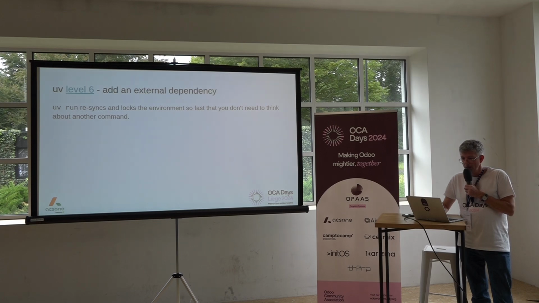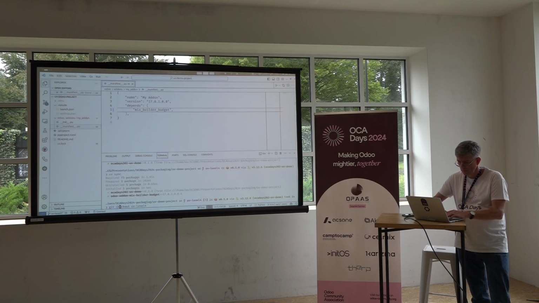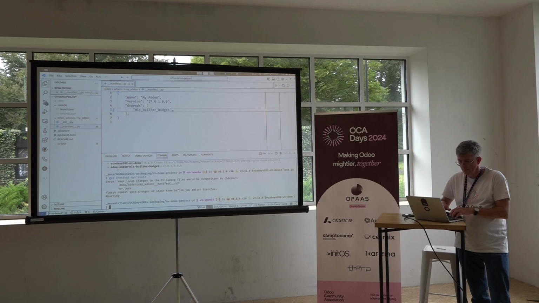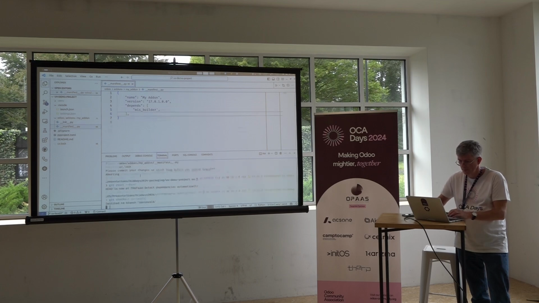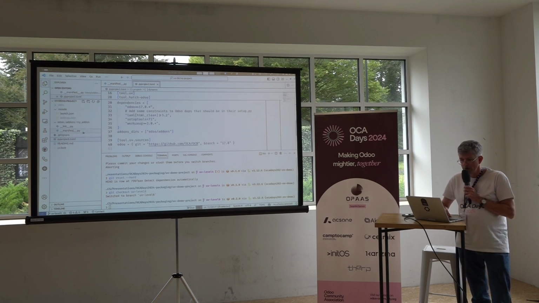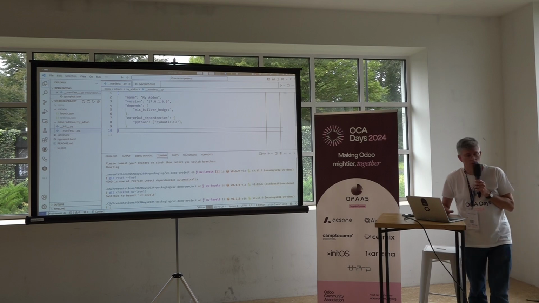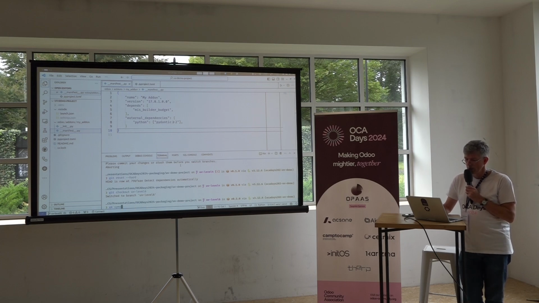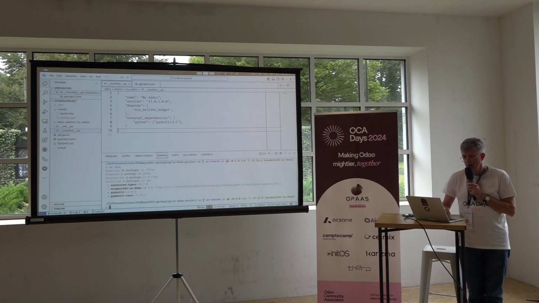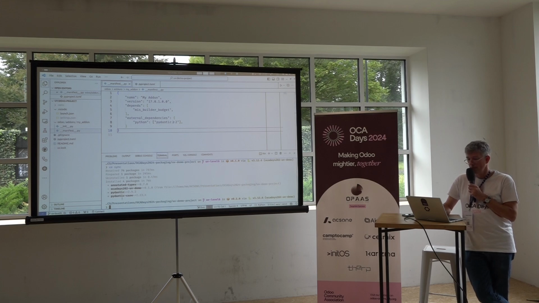So I've shown that. To add an external dependency, you just use external dependencies in your manifest as you're used to. And also, Odoo is going to detect them. So you sync, and you see it has installed Pydantic that I just added in the external dependencies, and the dependencies of Pydantic, of course. And the lock file is updated.